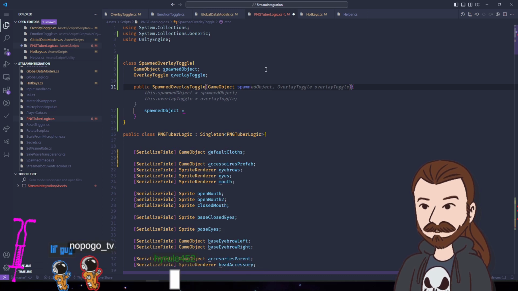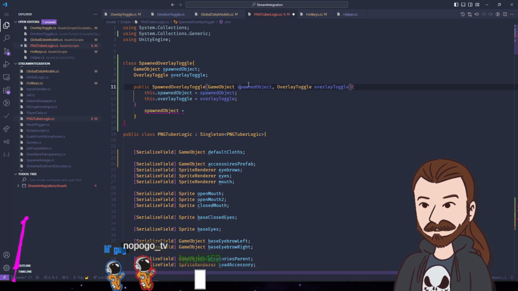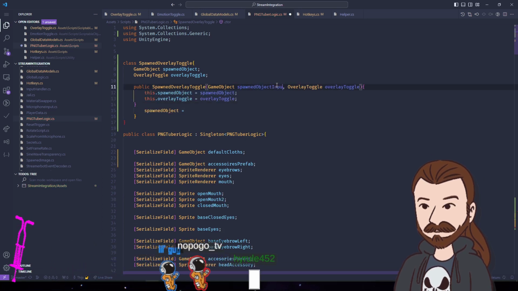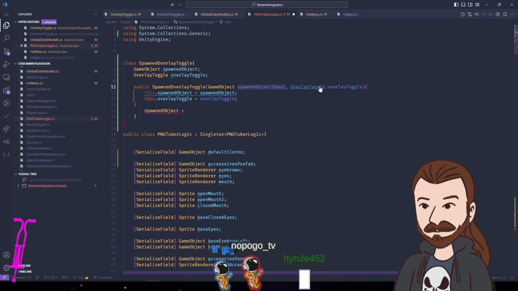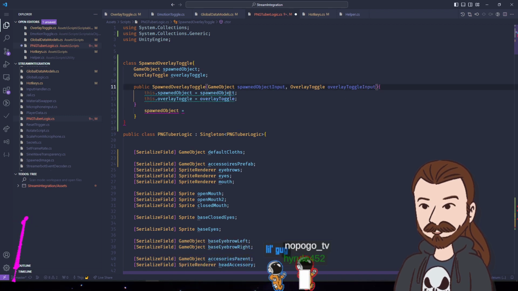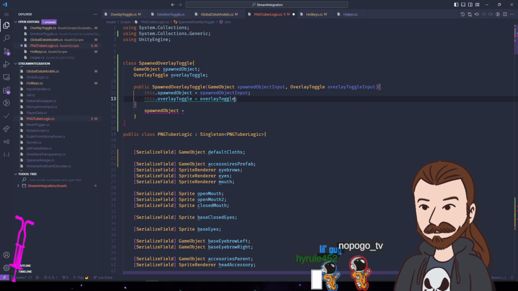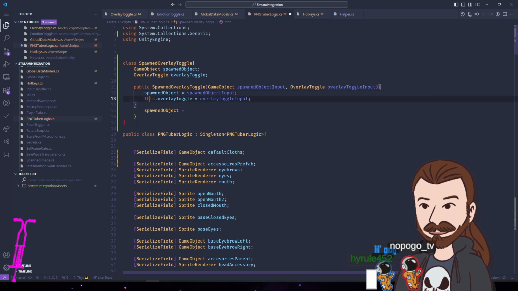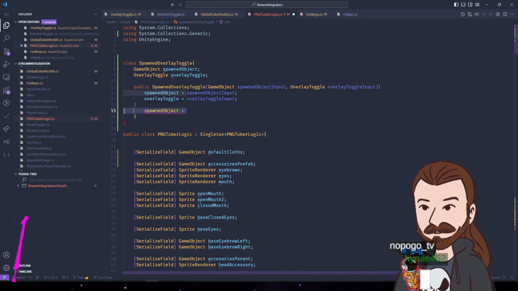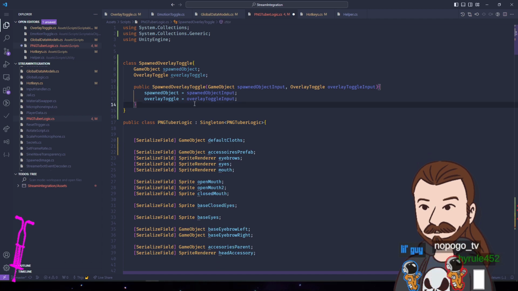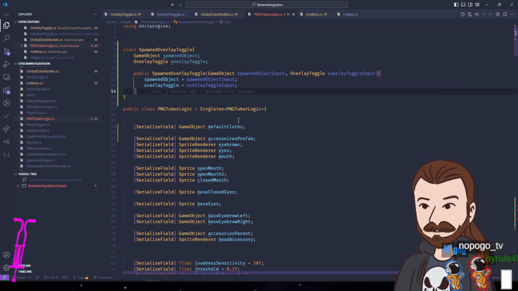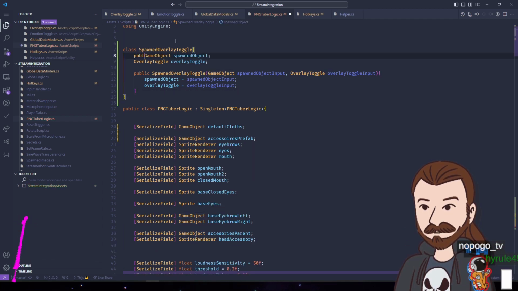Spawned object, input. I hate having variable names that have the same name. I hate having this dot. All right. Right, all right, let's make this public.